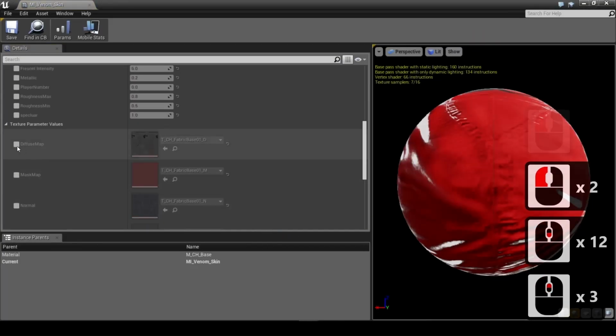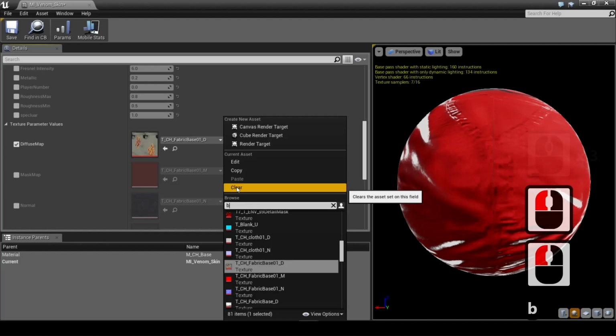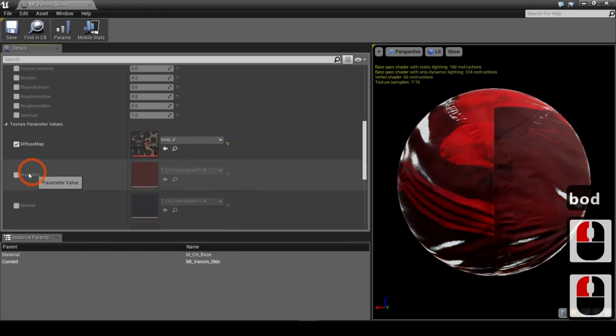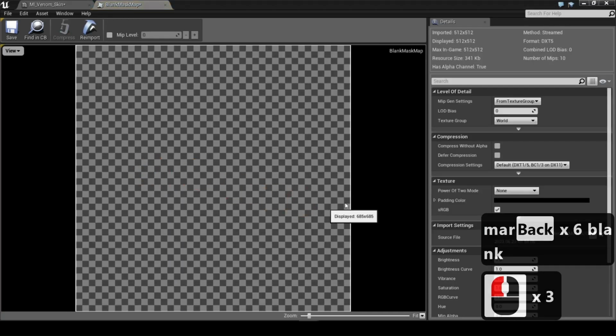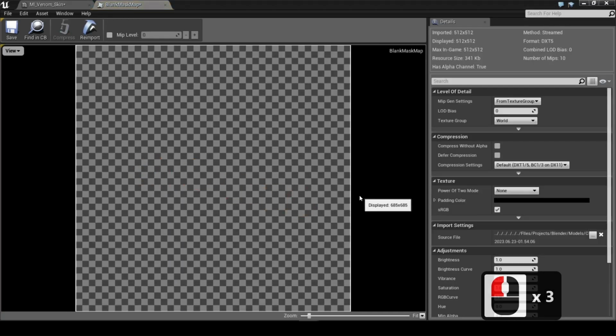I'll enable the diffuse map and search for Venom's diffuse texture. For the mask map, I'll use a transparent texture. The reason why I'm using a transparent texture for the mask map is because it controls the colors of the material. We won't be able to change the colors like we would with other customization items. But that's fine for the purposes of this video.